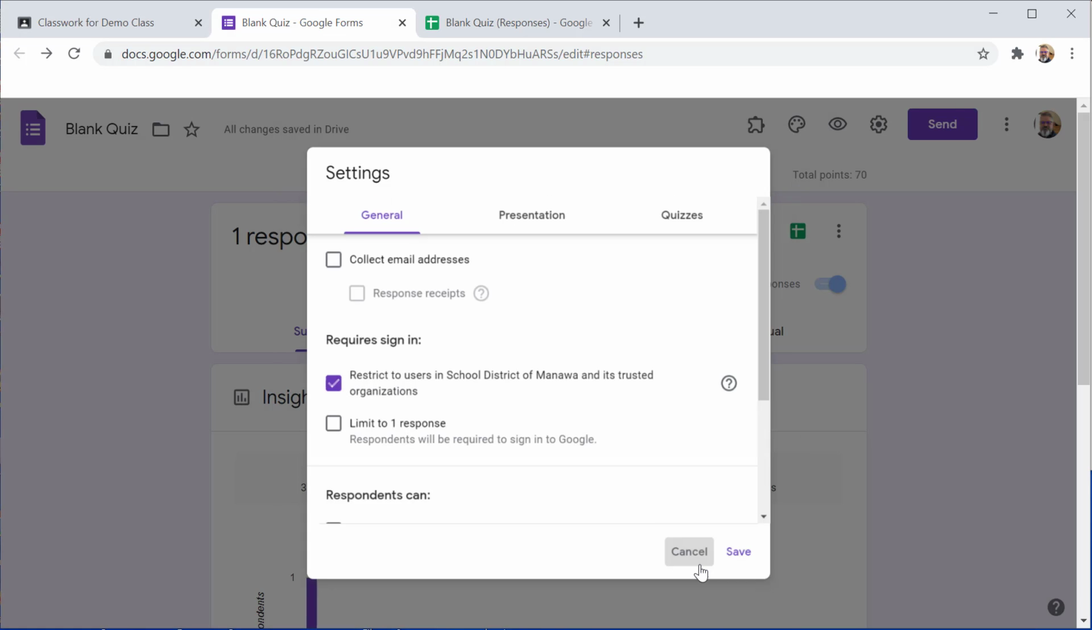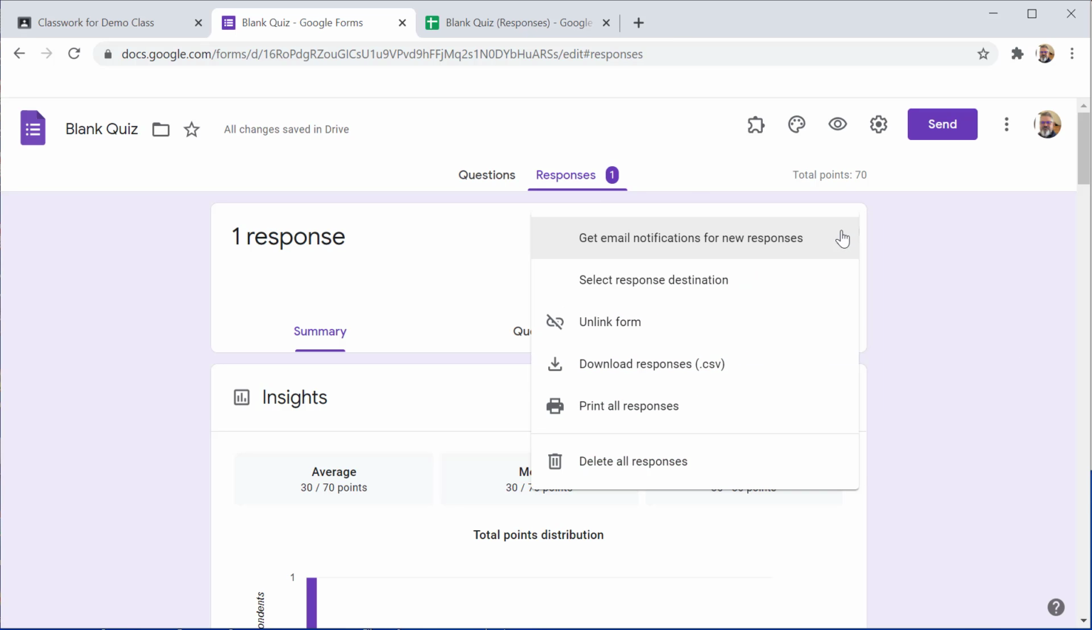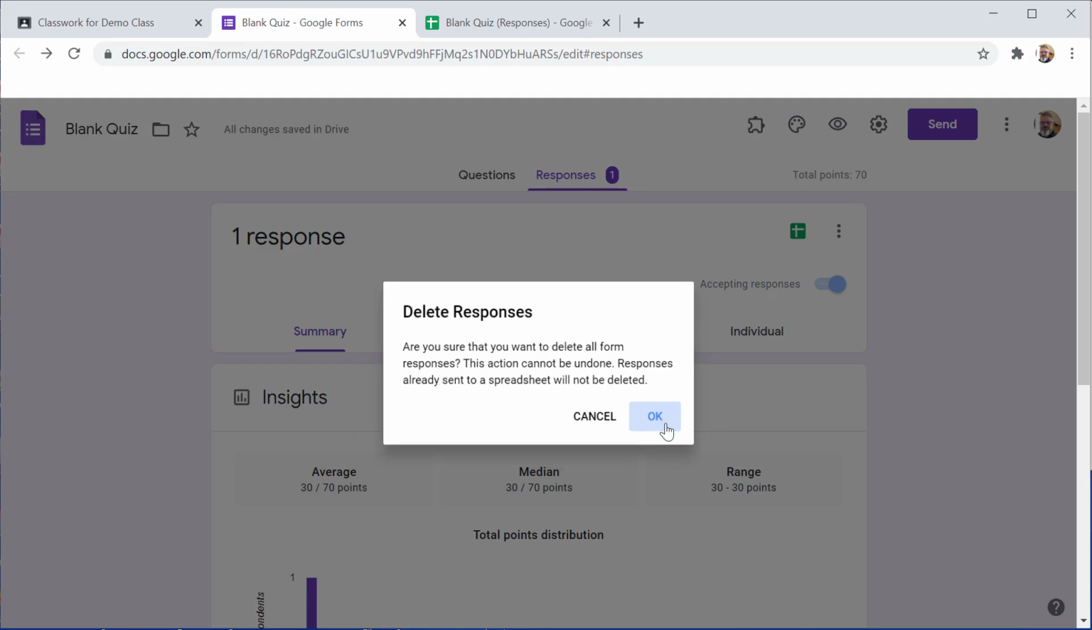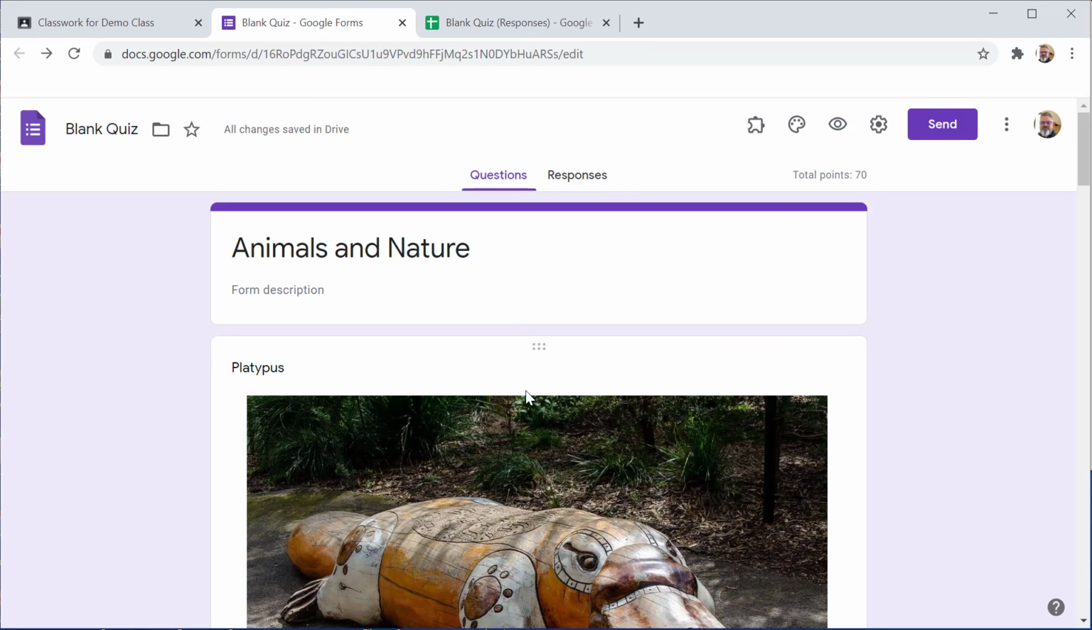All right, now I'm going to click cancel. I want to clean up this response. I want to remove that before I ship it to the students. I'm going to click the ellipses menu and then click delete all responses. I just want to clear out my one sample response so I don't get it confused with others later. And now I have zero responses. I have the quiz exactly how I want it.